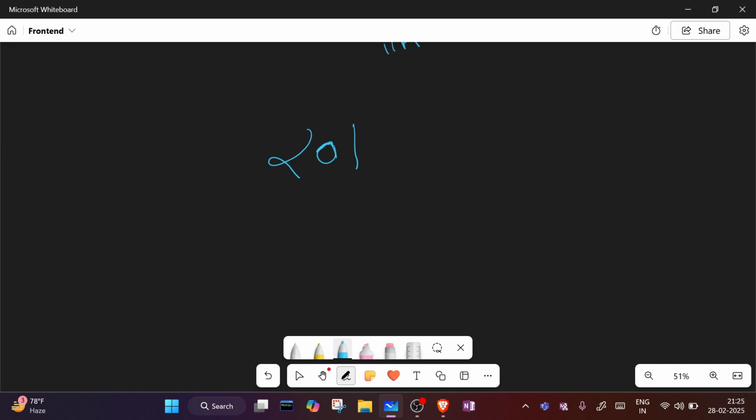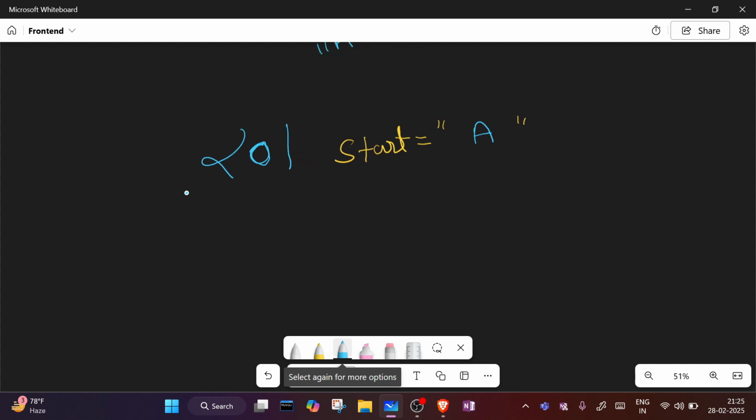So whenever we create the ordered list, this is our tag. If you want to give extra information to your browser, you will use an attribute. What attribute will you write? For example, start. Start is one attribute name. And what is the value you want to give? You can give any value. I want to start it with A.